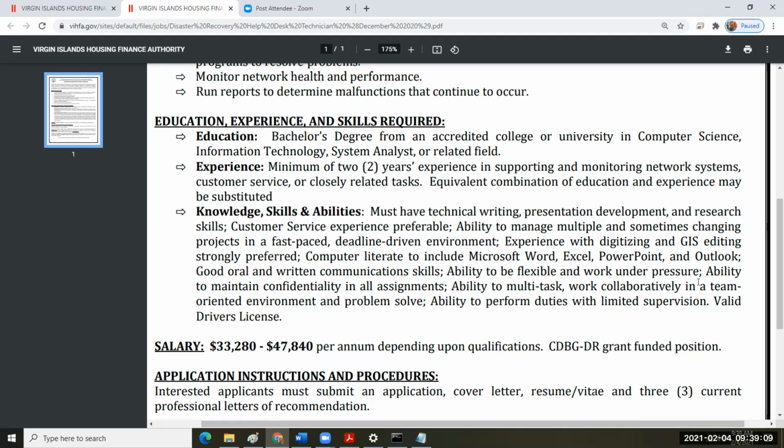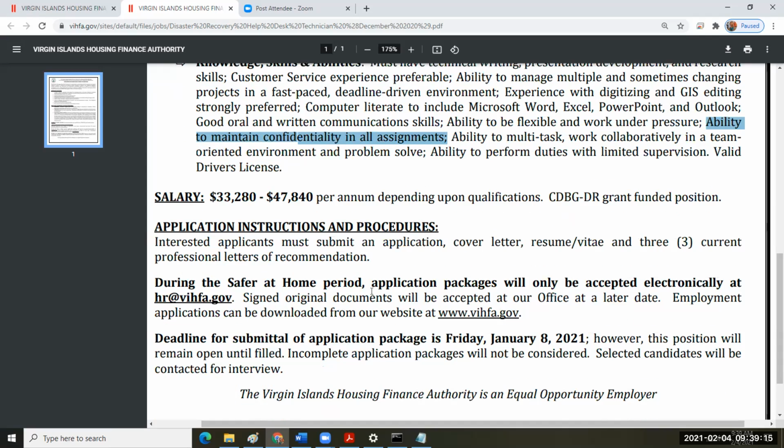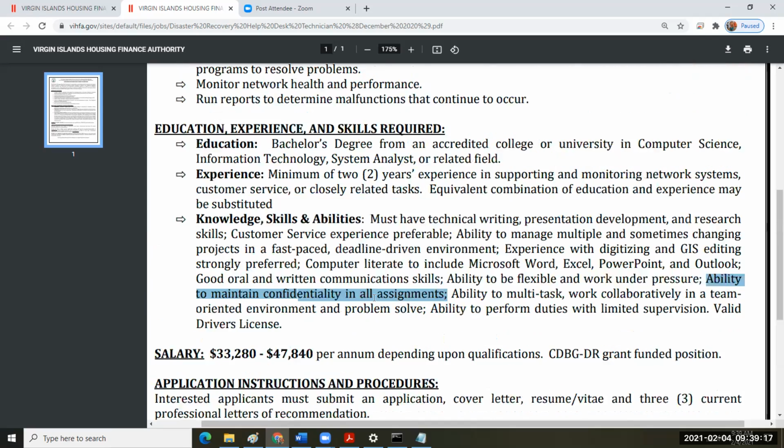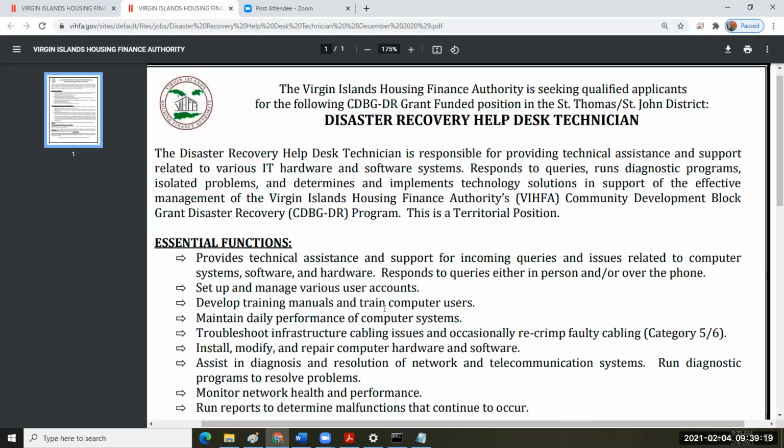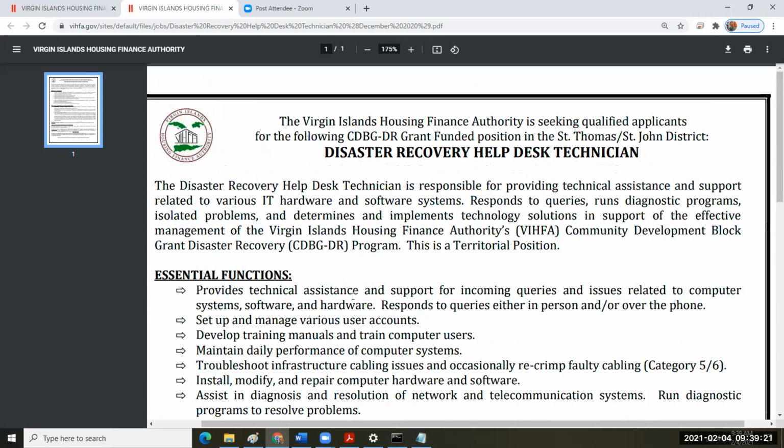ability to maintain confidentiality in all assignments. So anyway, I just thought I would share this with you so you could see the value of the knowledge, skills, and abilities you're picking up in your coursework here at UBI.